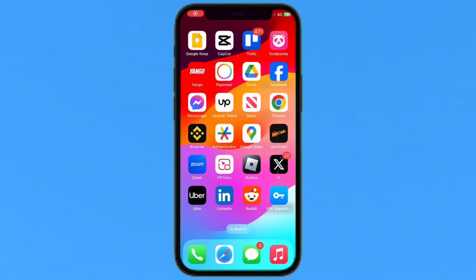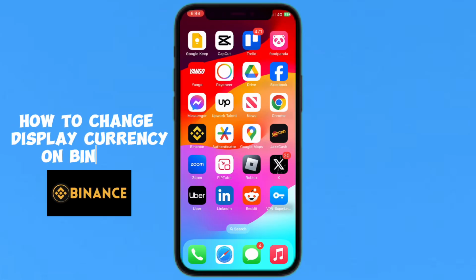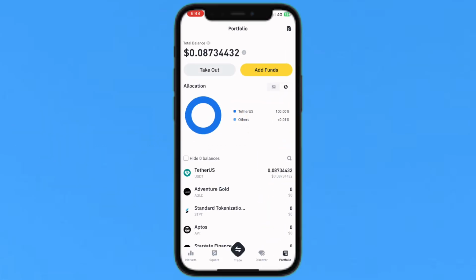Hello everyone, today I'm going to show you how to change display currency on Binance. So I just tap on my Binance account and officially log in. And what to do, I will just tap on my home icon, which is at the top left corner.